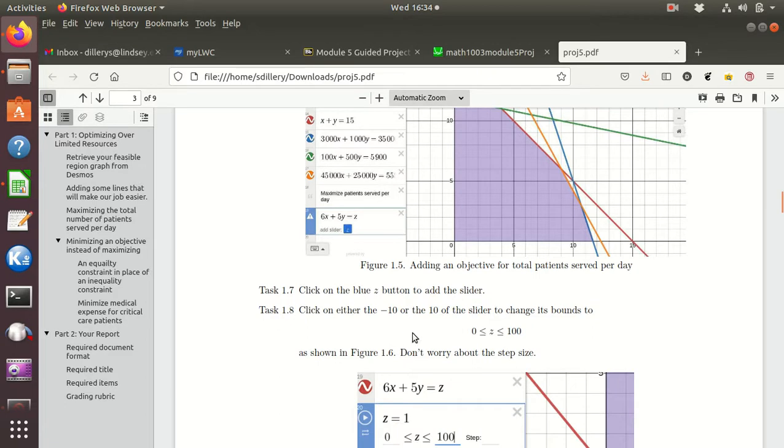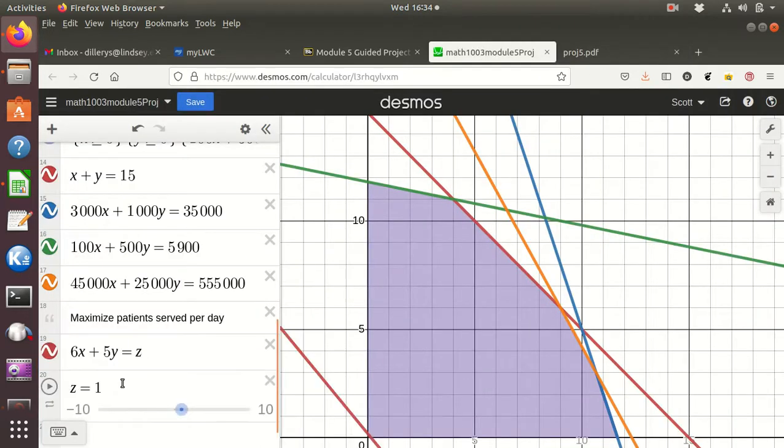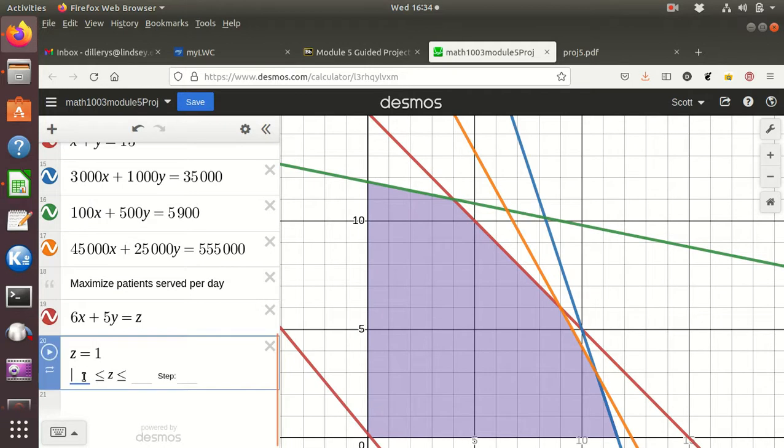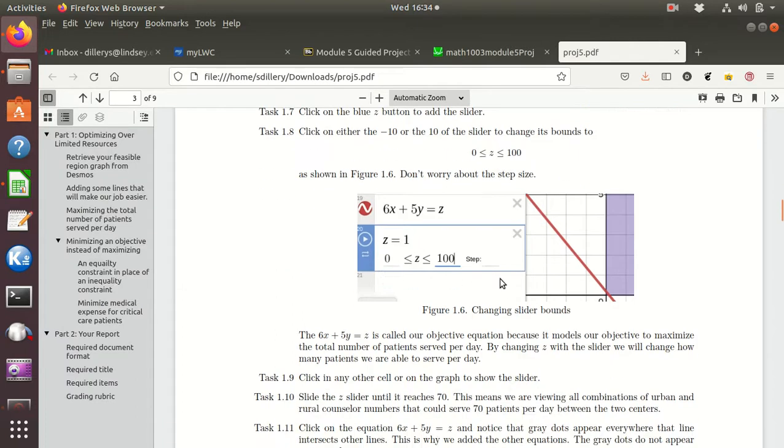Click on the z, and then change the minus 10 and 10 to 0 to 100. So I'm going to click on that. And then if I either click there or on the 10, now I can change to 0 and 100. So I hit enter like that. It's currently at 1, and there it is. And so you see there we've got, it looks like that.